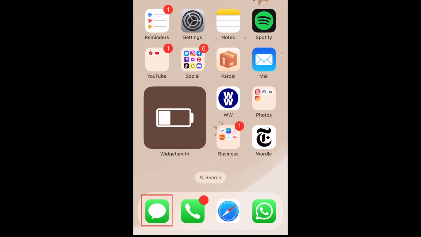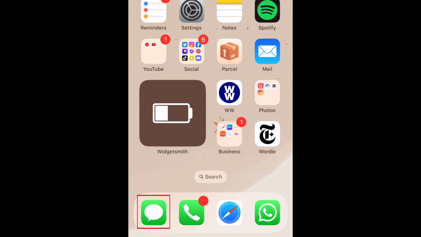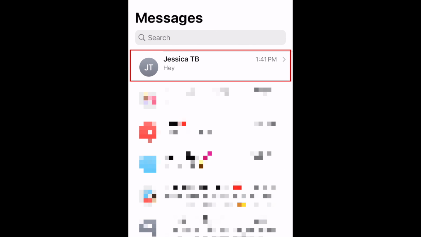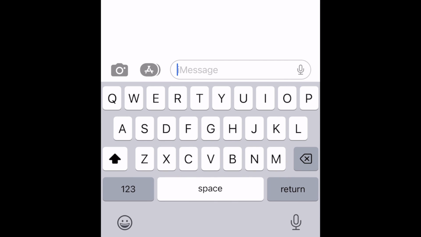To send an audio message on your iPhone, first open the Messages app. Now tap the conversation you'd like to send a voice message to. The audio message button has now moved to the app drawer rather than being right in the text entry field.